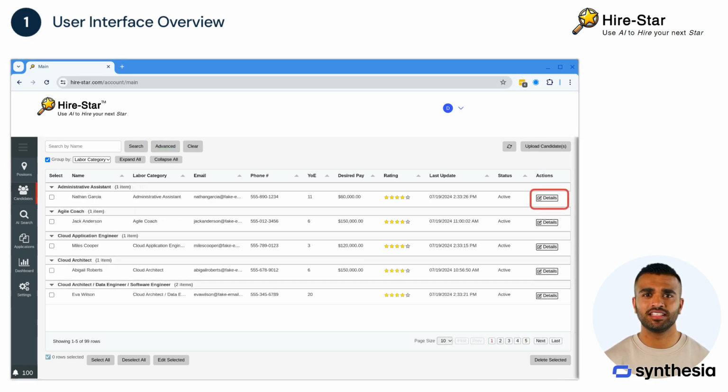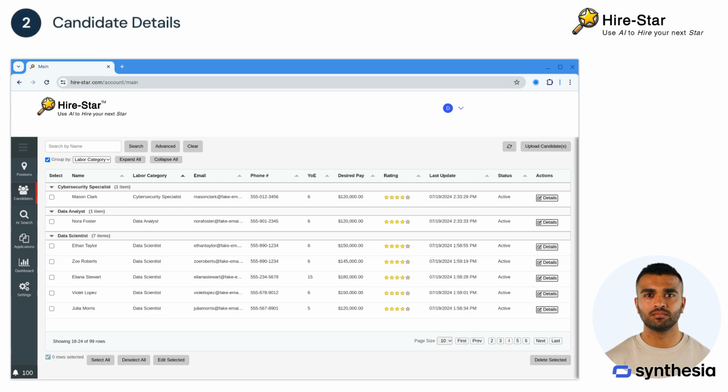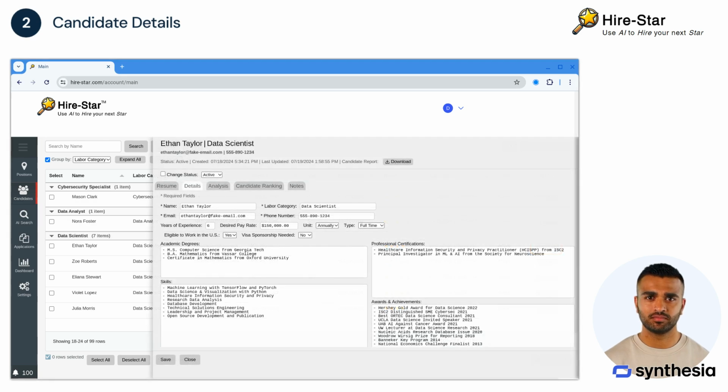Now let's open the detailed view of a candidate by selecting the Details button on the right side of a row. Now let's dive into the Details display. First, I'm going to navigate to view the candidates in the Data Scientist Labor category and click the Details button on the first candidate in that group, which opens the Details dialog.